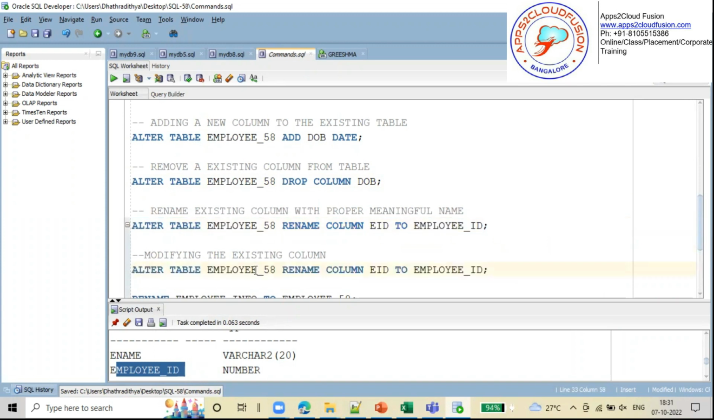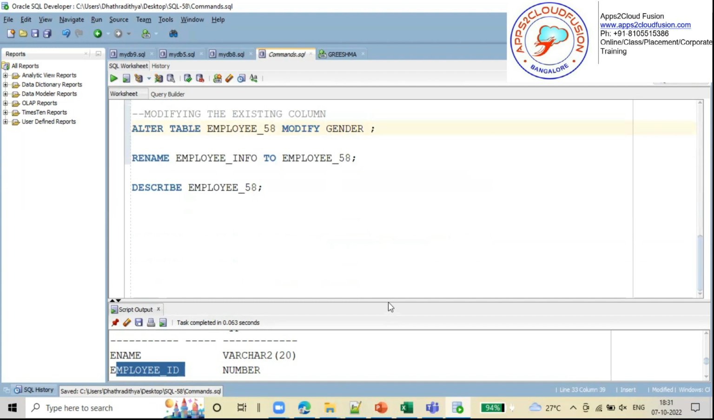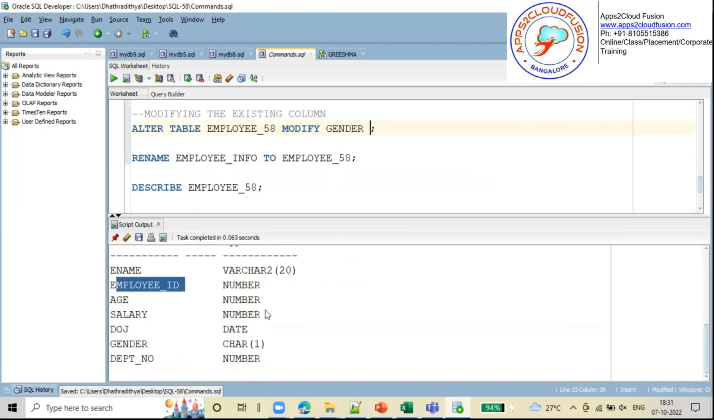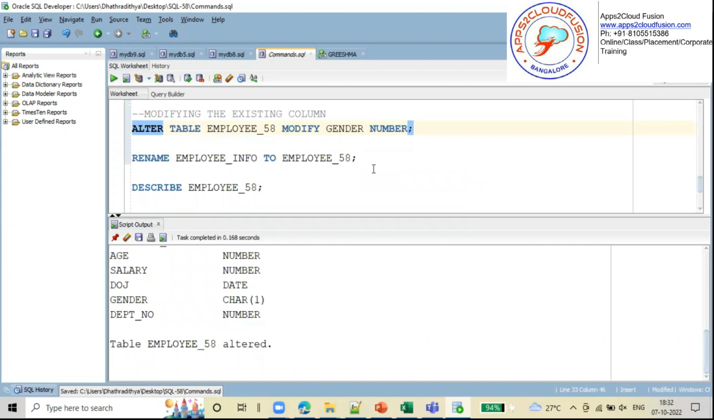What is the command? Alter table 58, and instead of here, what will you do? Modify. Okay, modify gender. How much have I given? See, for gender I have given character 1, right? Let me put number now. Let me try to add. I'm just giving one example. Say nobody will give number for gender, right? To see whether this works or not.